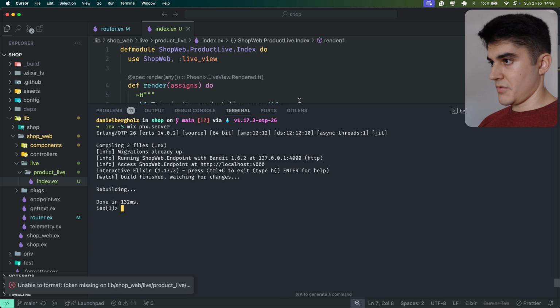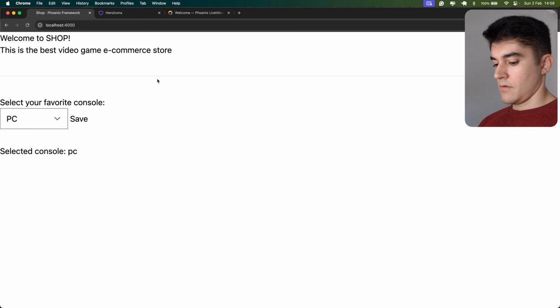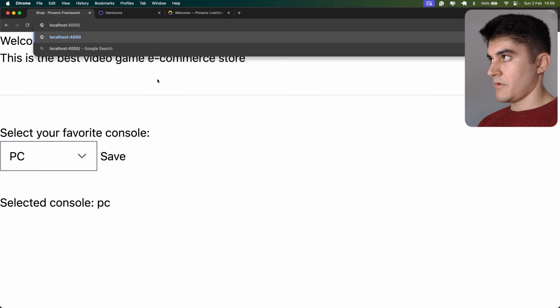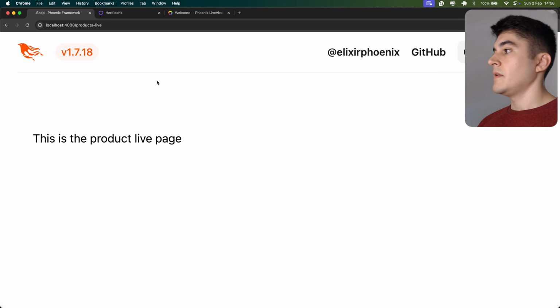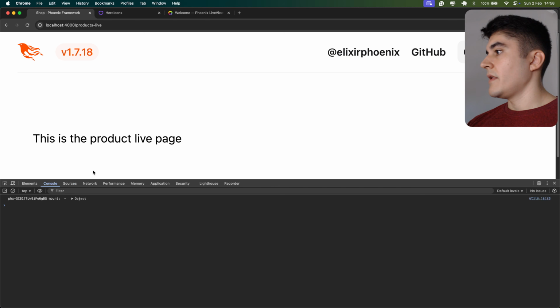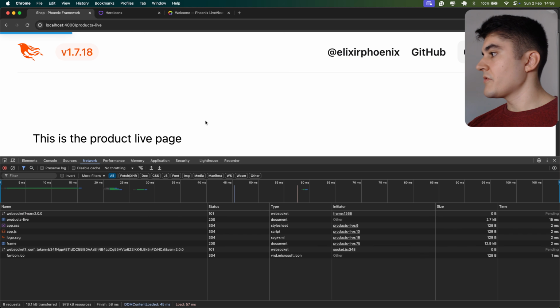Okay, gonna open up localhost port 4000. Let me zoom in a little bit. Now we're going to go to /products-live. Okay, this is the product live page. It's using LiveView. We can even open up the network tab. Now watch this out. I'm going to refresh.